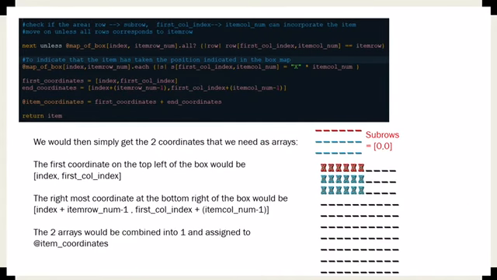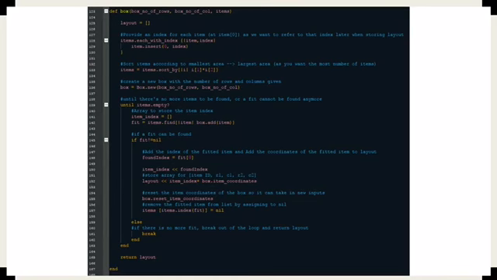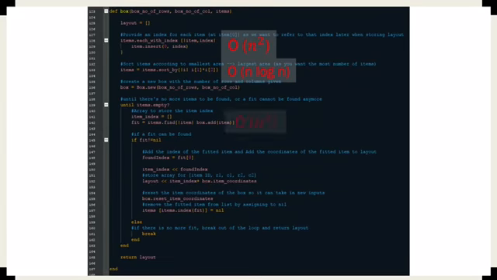We will then get the necessary coordinates as arrays. So if fit is not nil, we would add the coordinates to the array and assign the fitted item to nil. We've established the time complexities earlier already. So for fit, the main complexity comes from the try add method, which is basically O(n) as it loops through the entire map of the box. The find method is also of O(n) complexity, and hence the time complexity for fit will be O(n) squared.